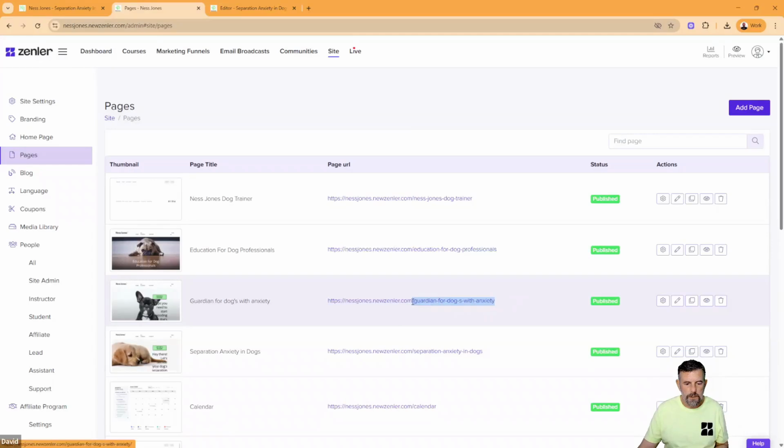So this only works on pages inside your Zenler site. You can't do the same thing and jump from one of your sites to another one of your sites. It's only in that site. So this is called a relative URL. This whole part is called an absolute URL, which means the absolute path. So we're using a relative path here, and I'm just grabbing that and copying it.